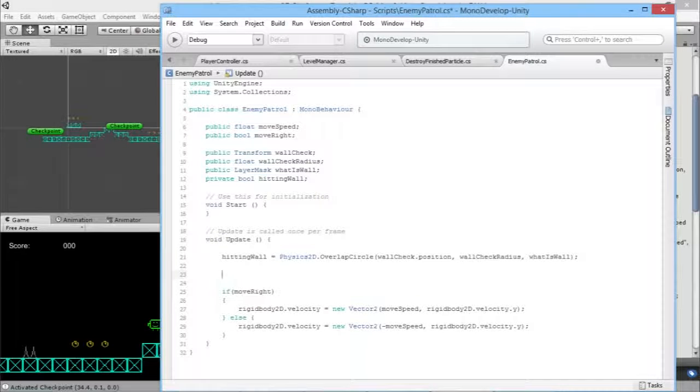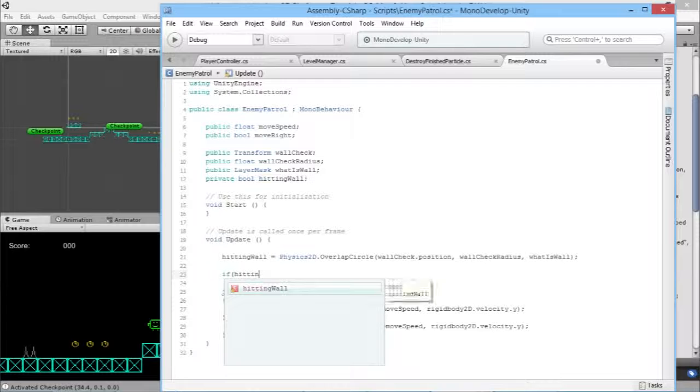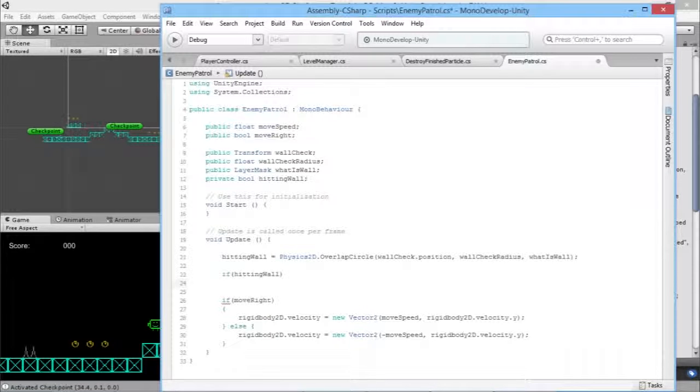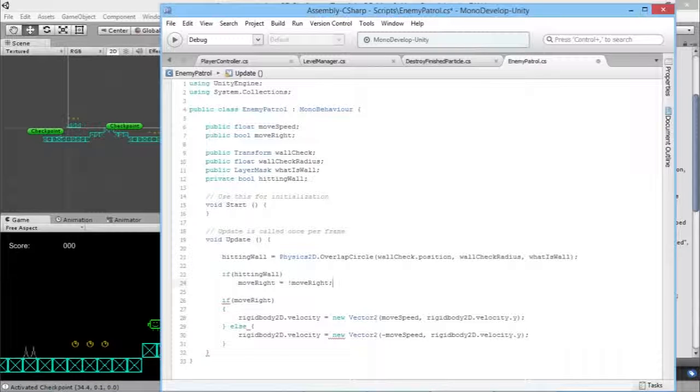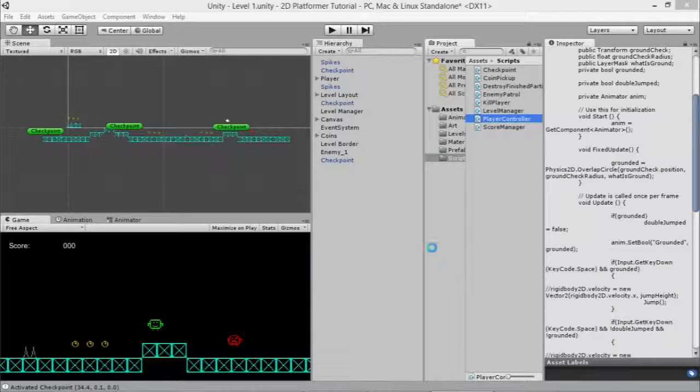So that's perfect. So now that way we'll be able to detect when we're hitting the wall, and what we want to do with that value is if hitting wall then move right is equal to not move right. So basically what it'll do is if move right is true, then it'll say move right is false, and if move right is false, it'll say move right is true. So now we'll save that and we'll go back into our game here, and before we try and run the game or anything like that, we have to create an object to act as the hitting wall element.